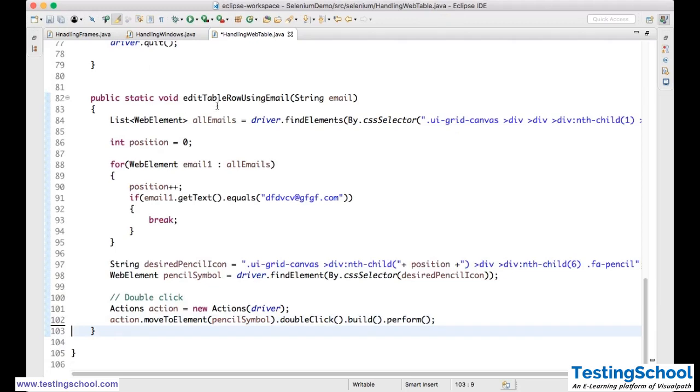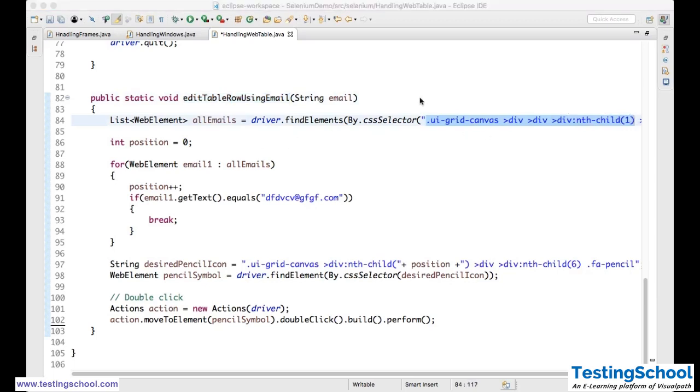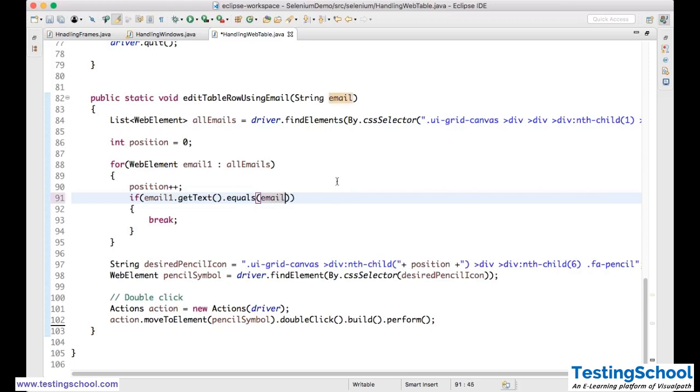I have written the logic to edit the table row. So I hard coded all these things. Okay, I know I have only this table. These things will never change. So instead of this one, I'll use email. This email I am passing using this method. Whenever I call this method using this email, that will be replaced here, and it will get the position, replace the position, and do the double click.